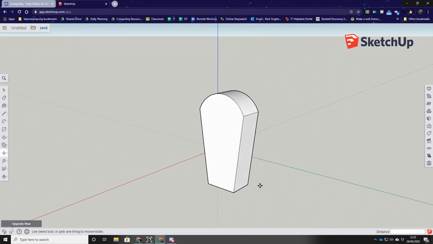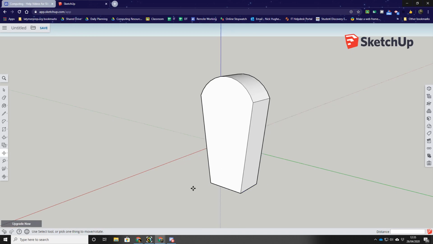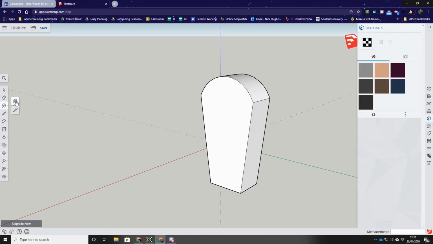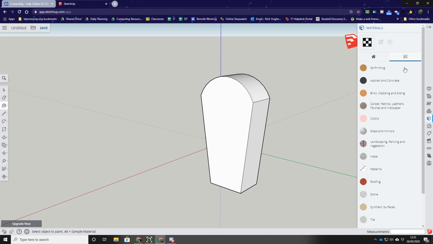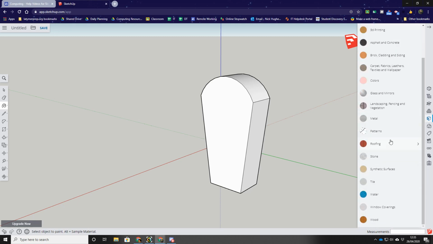Now, you can stop the video here and then go and have a go at making your shape, and then come back and I'll show you how to add some textures. Okay, so adding textures. Now, in order to add a texture, we use the fill tool. And the fill tool gives us some options. We've got some basic colors under here. And you can choose any of these textures or materials that you want to apply to the object.